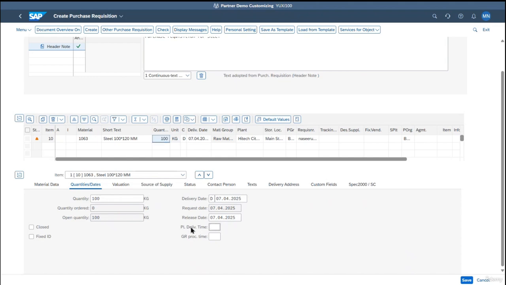time. Plant delivery time is the number of calendar days required to obtain a material at the company level. So that is the plant delivery time, and the GR processing time is the time from when you receive the material from the vendor side to accepting that material into SAP. So that is the GR processing time.